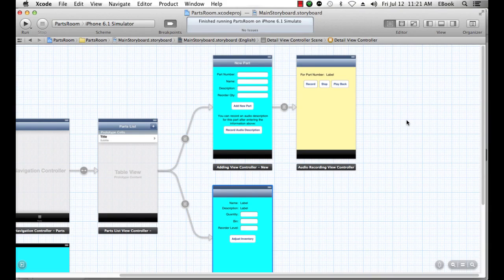Hi, in this demonstration, we're going to look at some actual audio recording and playback in iOS. And just to keep it simple and all in one thing, I'm going to show you how we can record and play back a file in the context of our Parts Room application.